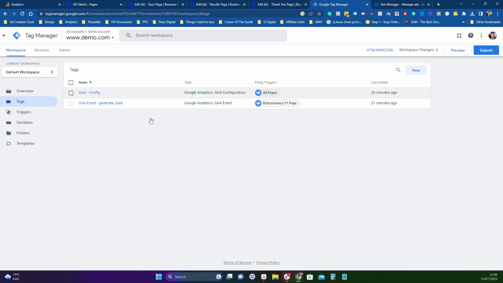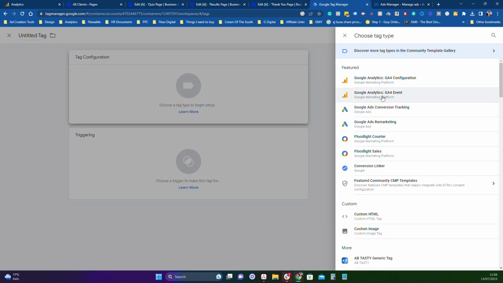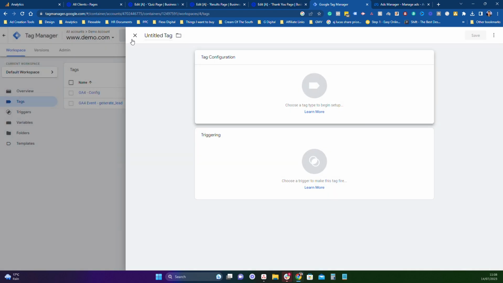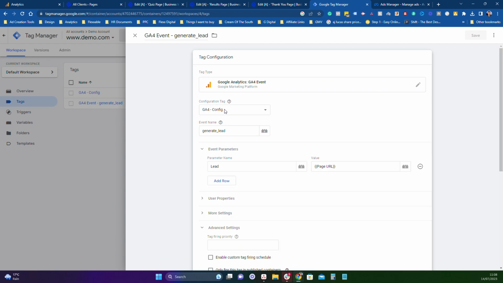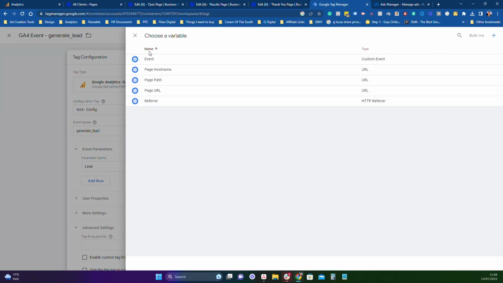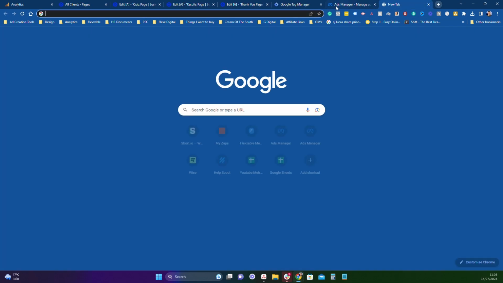To set this up, you want to go to new, then tag configuration, and select Google Analytics GA4 event. You want to rename this as GA4 event dash generate lead, which is what we've done here. Just to show you this, you want to select your configuration tag as your GA4 config, which is what we've just done here. And then in the event name, you want to use this specific generate underscore lead. If you just Google the standard events that are in Analytics, you can find it here.